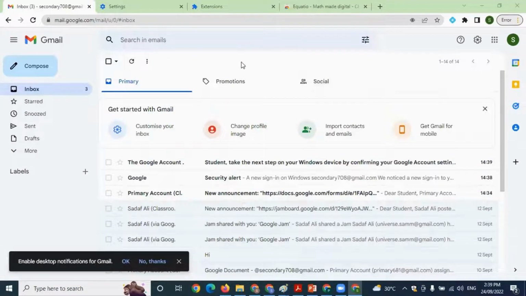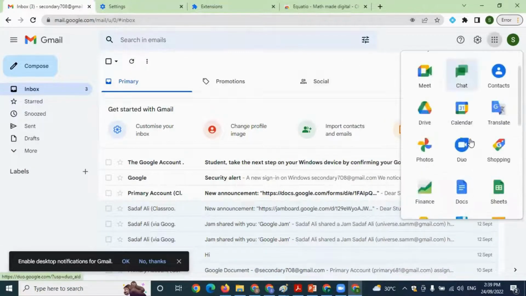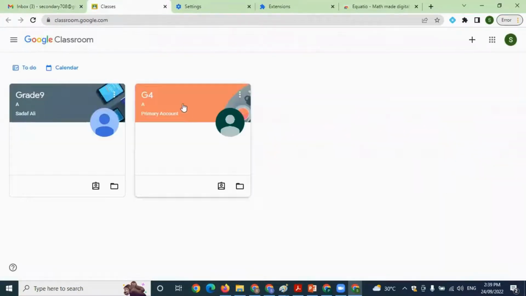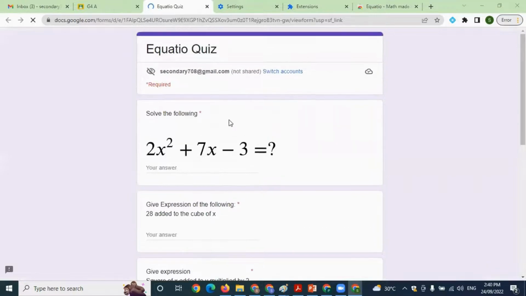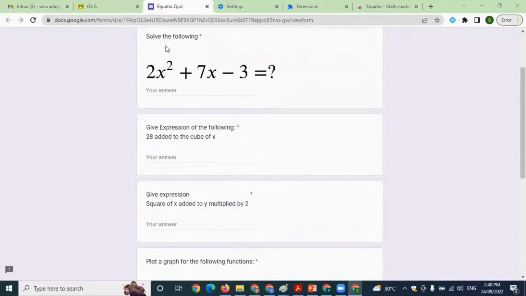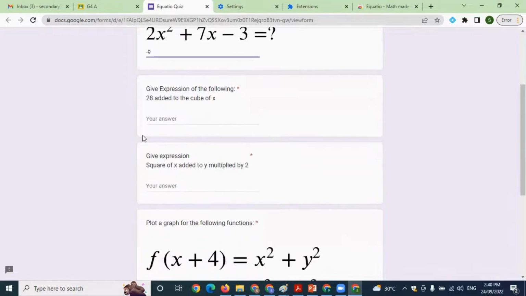Signed in from my student's account. Now I go to Google Apps, find my classroom. All right, so I open my class and there it goes. There it is. I'll click on this quiz and it opens. This is all as a student. So now I'm working here as a student. The first question is solve the following, and I would say any number, the answer.